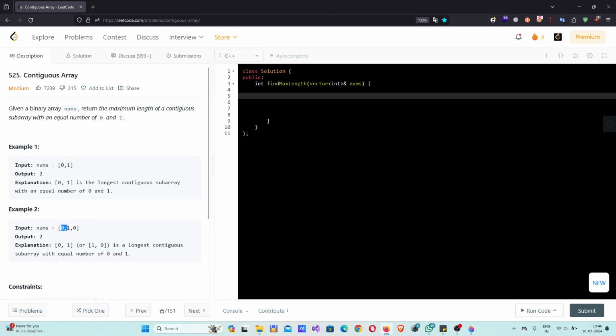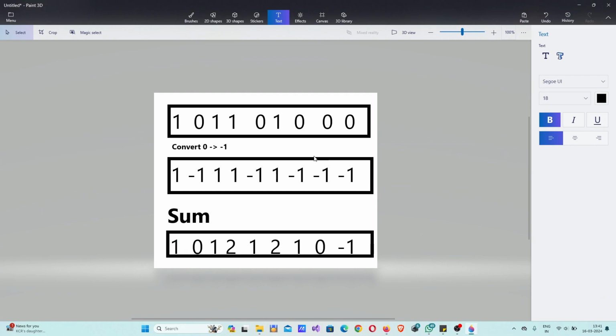Suppose this array is given. So 0 and 1 will be one contiguous subarray. 1 and 0 will be one contiguous subarray. So the length is 2. So the result will be 2. So let's take an example. Suppose this array is given: 1 0 1 1 0 1 0 0 0.